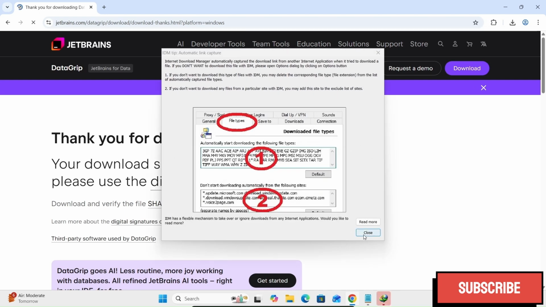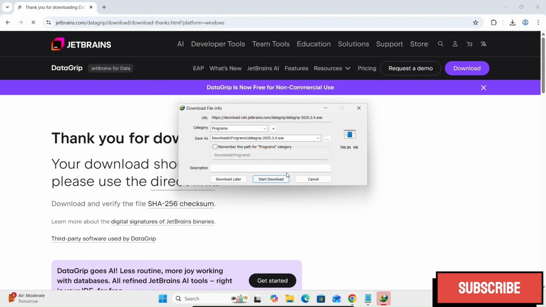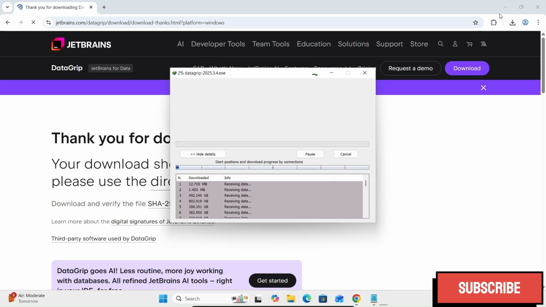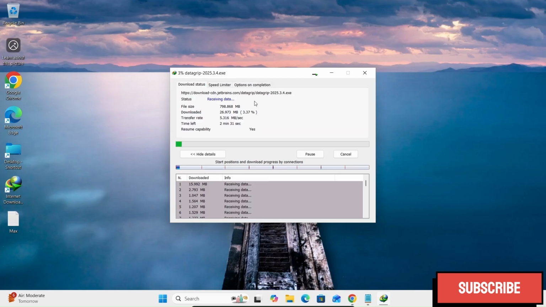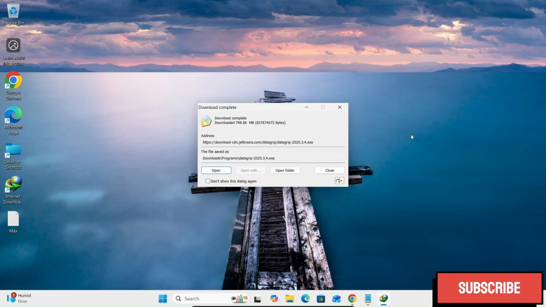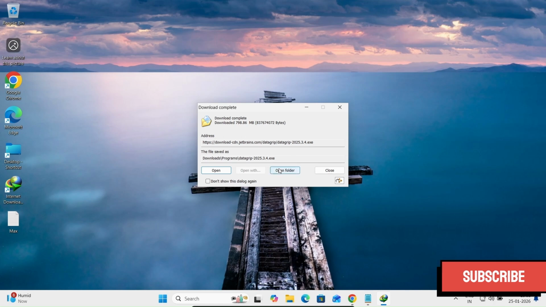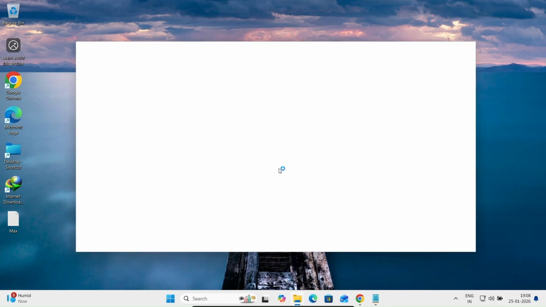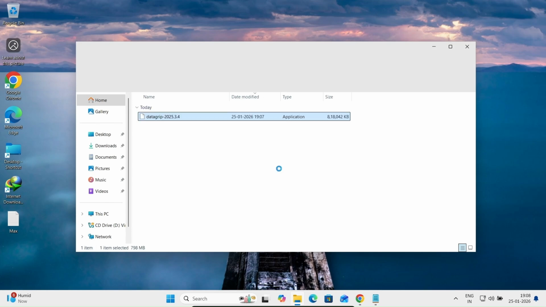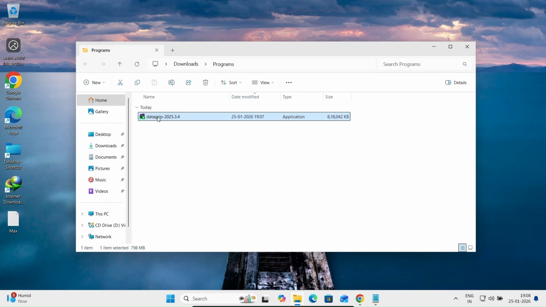And here you can see the DataGrip exe file is downloading. Total size is 798 MB, so this will only take a few minutes to complete the download. Now you can see the software that's downloaded. Let's click on Open folder, and if you click on this, then you can get the DataGrip file. Let's double click on this DataGrip exe file.